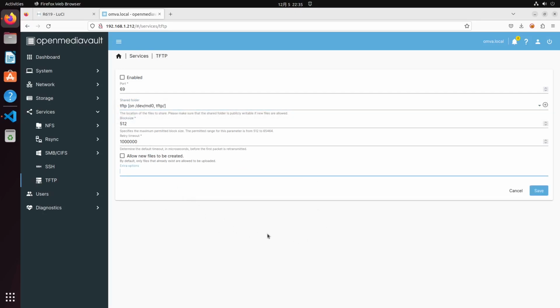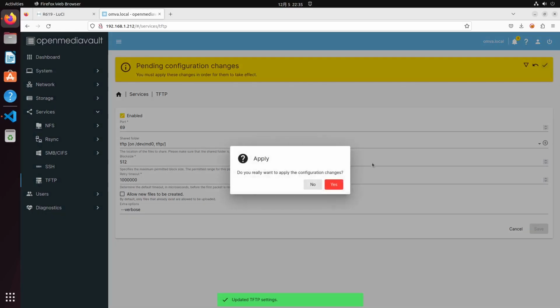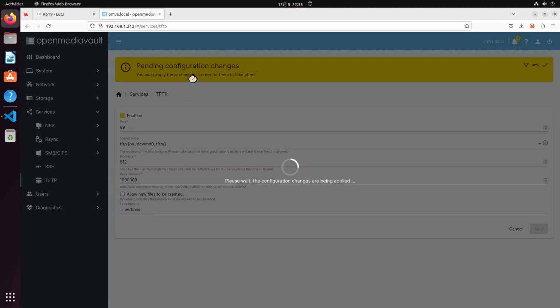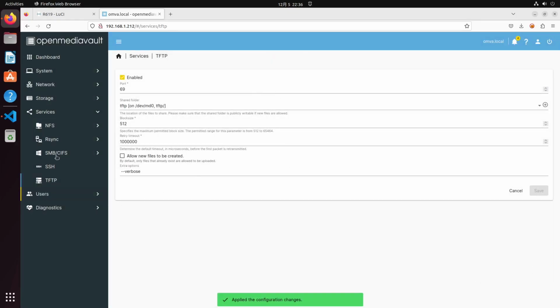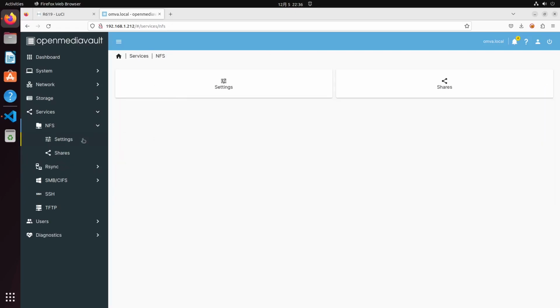To make it easier to debug, let's add options here. Space, dash dash verbose. Okay, click on enabled and save. Applied our changes. Okay, changes applied. Next, we need to configure our NFS server.